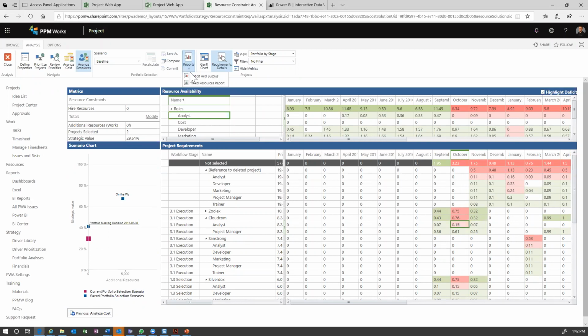Well, I can go through here. I can run some reports and say, hey, what is my deficit? So it will print this out and say, hey, you need 25% of a project manager, etc. during this time frame.